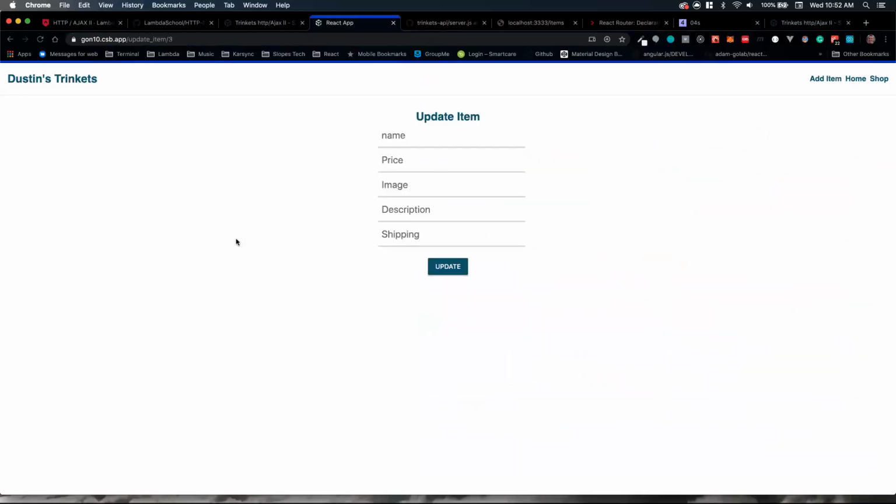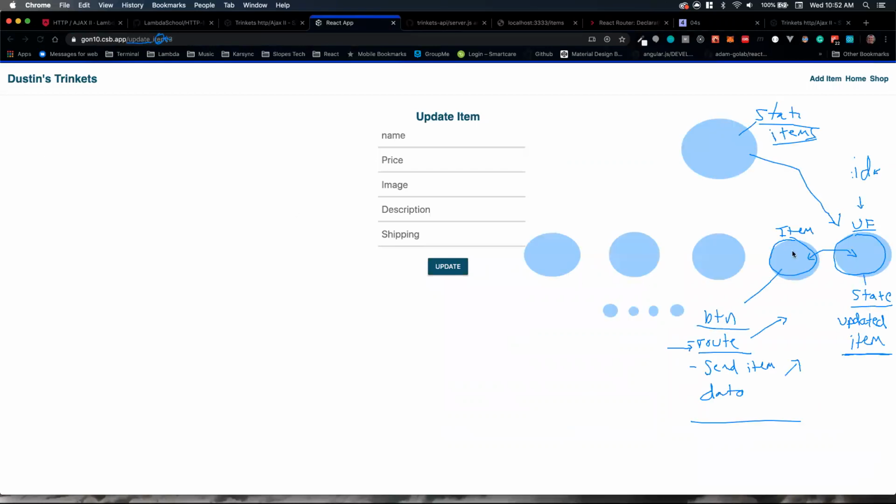Okay, so we've done the first part. The next thing we're going to work on after our next break is, now that we have the ID in our URL up here, we need to get props. We need to get items from props. We need to find the item that we clicked on and populate this form with that item data. Before we do that, we're going to take some questions, look at questions, and take a break.